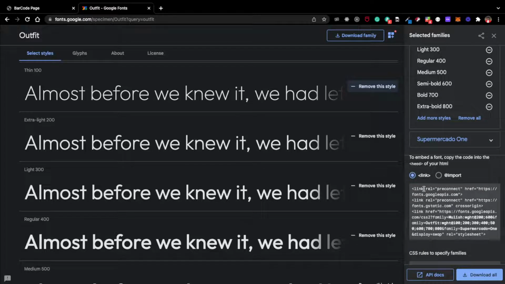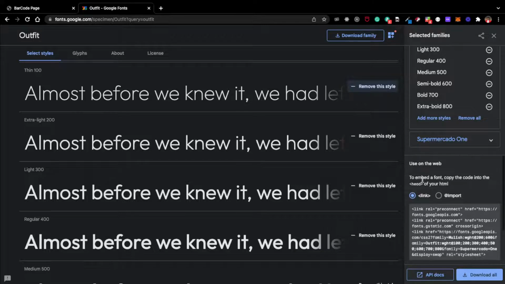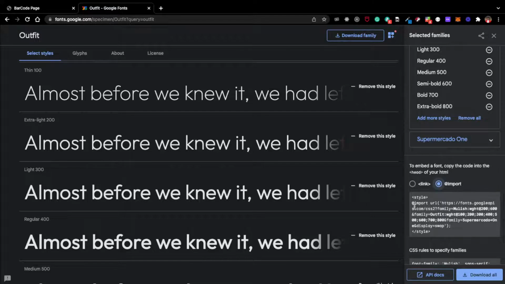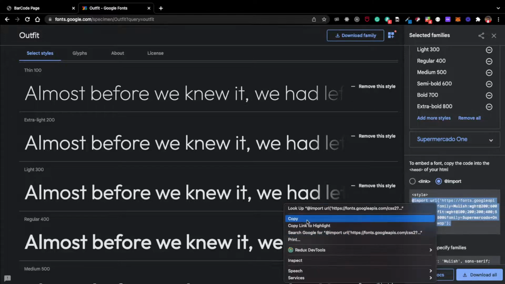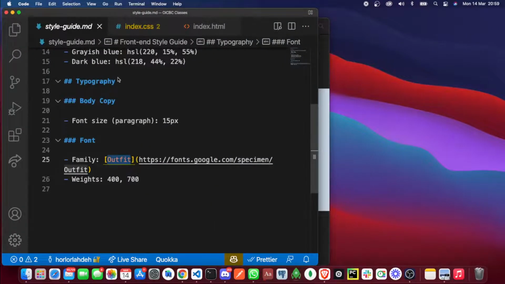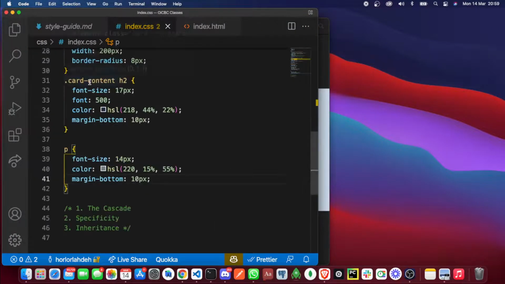Then there are two ways to import it. This is the link it generates for me. It says to embed a font on the web, copy the code into the head of your HTML tag. You don't copy this into your HTML tag, you copy this one inside of your CSS, but they still insist you copy it in the head of your HTML because there's a style tag there. We are not using that style tag. We just want to copy the entire CSS rule, then go to our Visual Studio Code and paste it here.